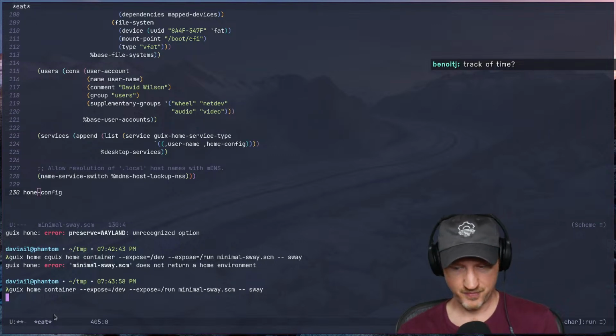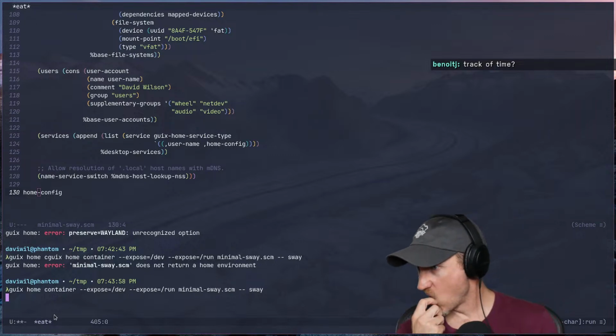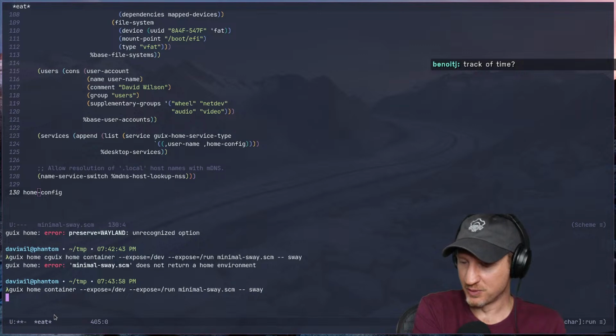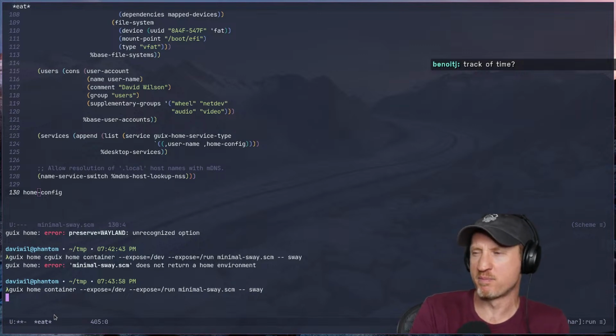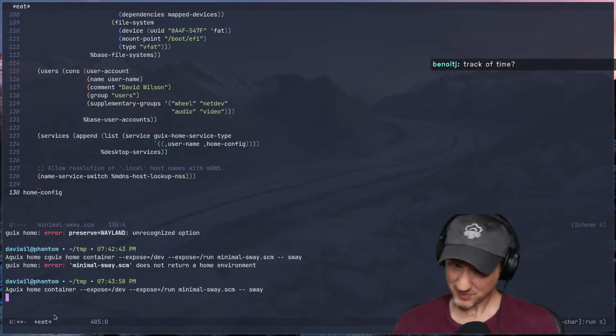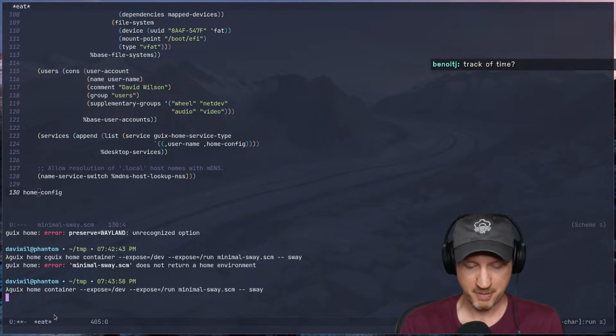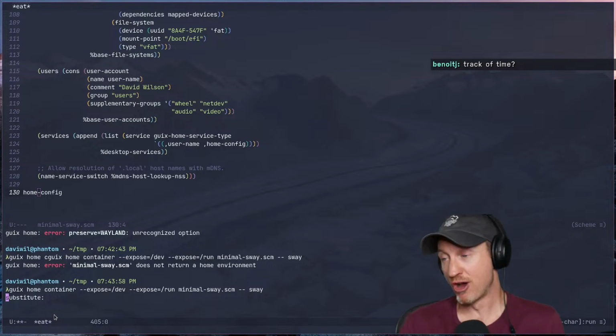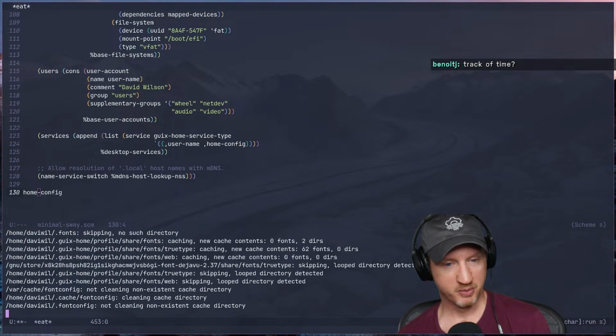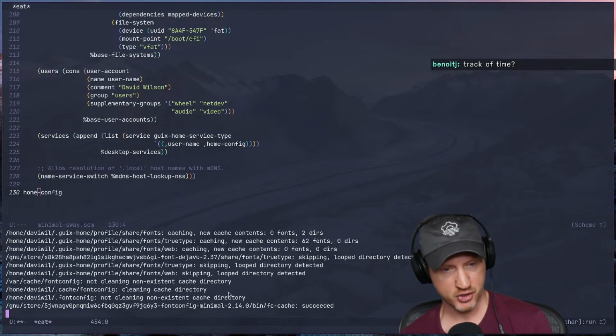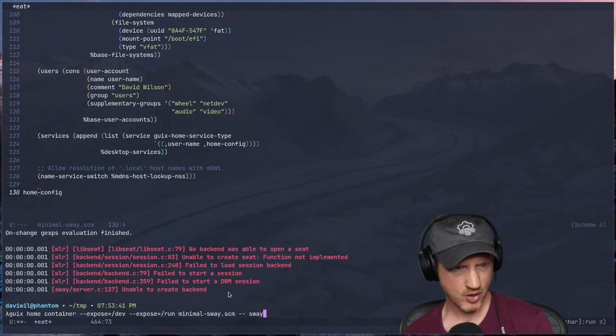Track of time? What do you mean? The current time for time remaining for the stream. I mean, we've kind of accomplished what I intended to accomplish, but we can't actually run it because we don't have the ability to apply this configuration to a full machine at the moment. Oh, let's take that Sway part off.